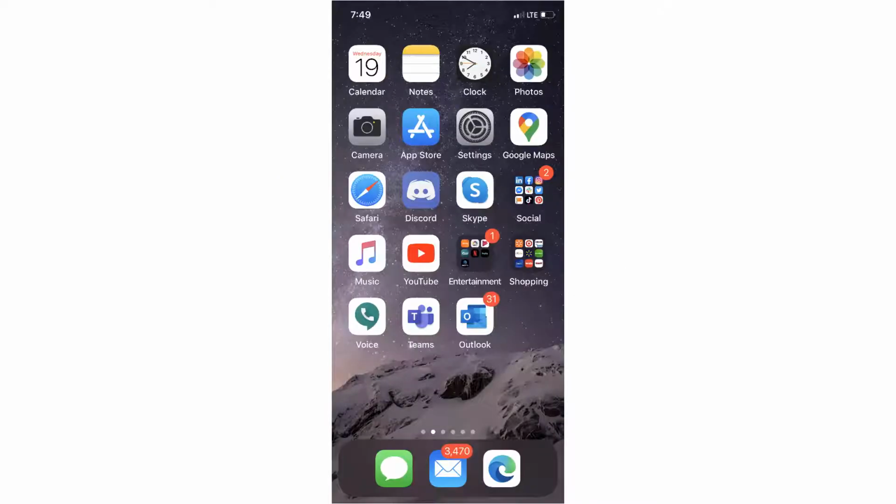Okay, so we all grow dependent on shortcuts for some of our most commonly used apps. Maybe you move the app onto another page, into one of your folders, or perhaps you accidentally deleted it. Don't worry, you're not alone.